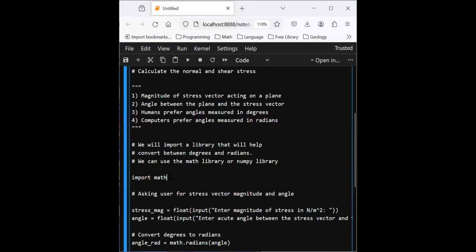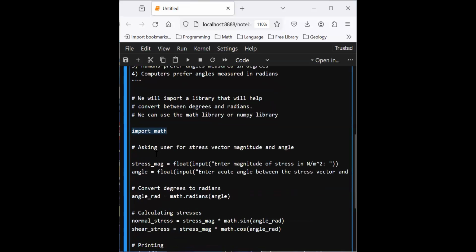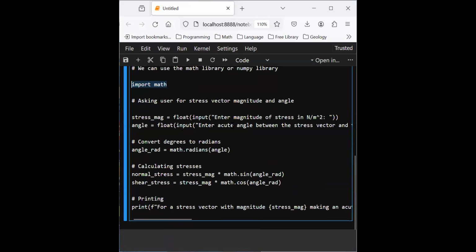So we will use a particular external library called math, and there are some commands in that library, which again, I'll walk you through some of them, and we can use that to solve some problems. One of the problems that I'd like to solve is that I want to ask for the stress vector's magnitude and the angle it makes with a particular direction, perhaps. Now, to solve that, we have to convert things to radians.